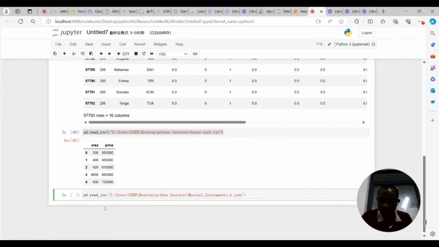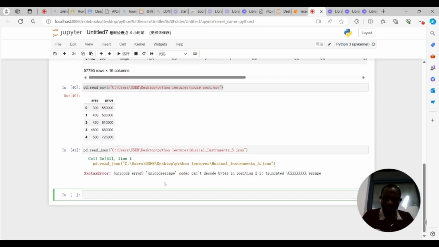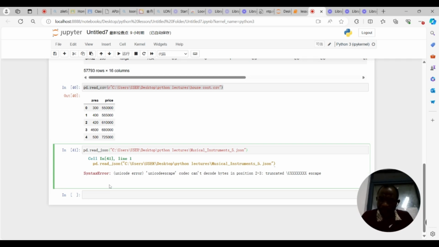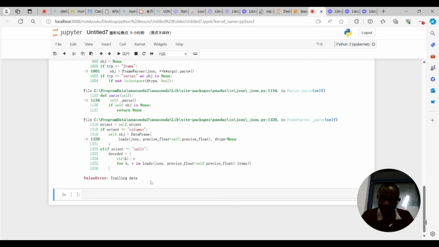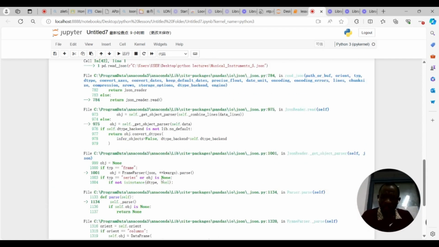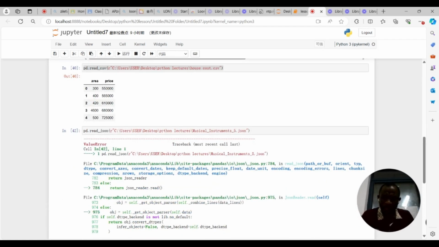We have to write read_json this way. If we run it now, it is going to give us an error. See, we have an error. How are we going to solve this error? It says Unicode error, cannot decode the byte. Okay, let's read it as a raw string. Put the r. We still have an error. It says trailing data. When you have this type of error, just come at the end and put a comma.